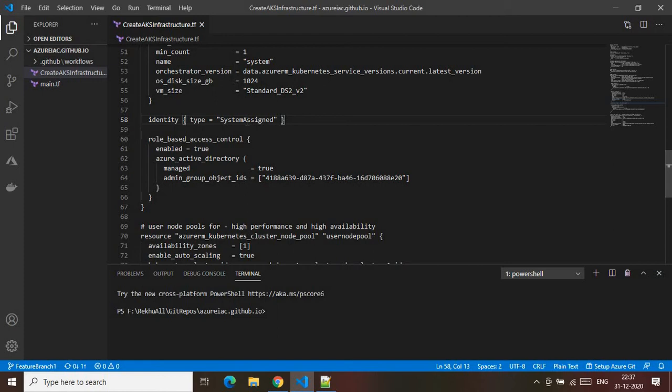So that is the difference between the AKS networking policies. One is kubenet and the other is Azure CNI. I would again recommend you to go to the Microsoft documentation and find out the actual difference between those two networking configurations of the AKS cluster.